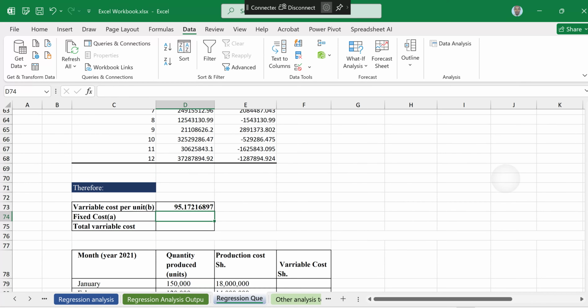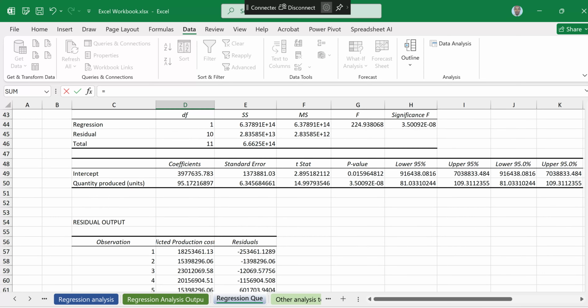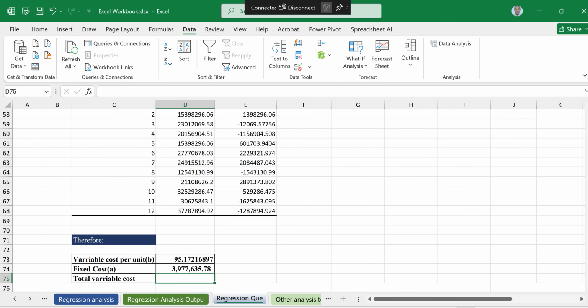That is the variable cost per unit. There it is. What is your fixed cost? From what we have here, our fixed cost is 3,977,635.783. That is the fixed cost. Pick it. Then, the intercept.